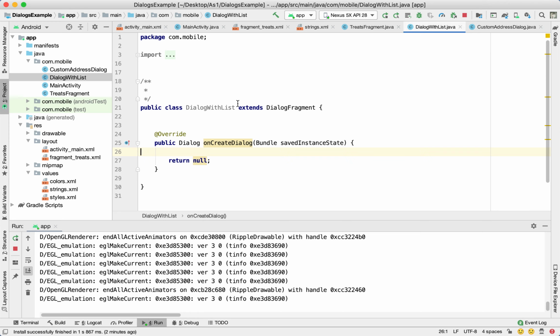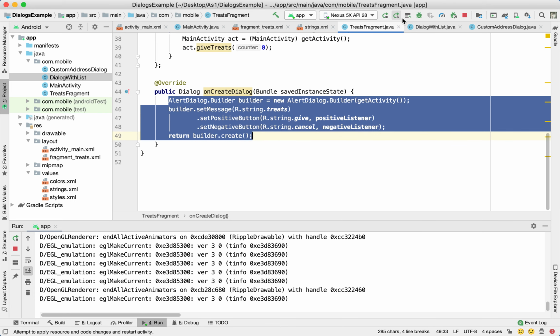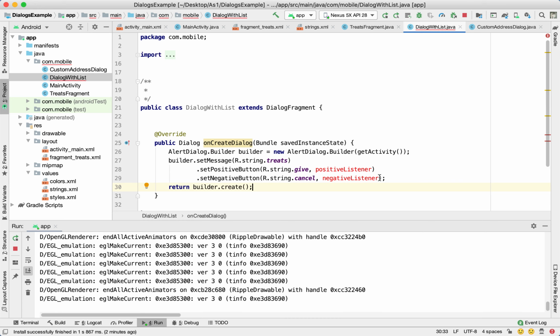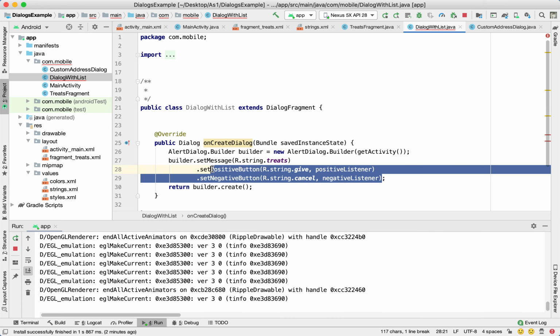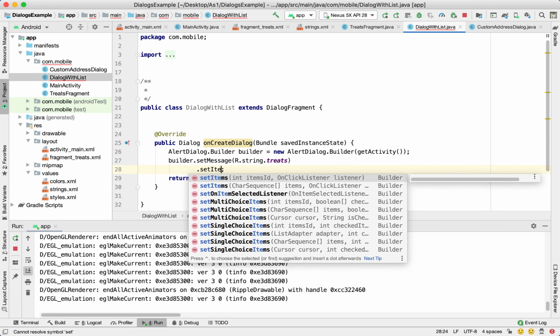We have a class that extends from DialogFragment. We have to override the onCreateDialog. So we know we have to create the dialog, so we can do the same thing we did there. Make sure that we're not returning null or anything. But in this case, we don't have a negative or positive button. What we have is a list of items.